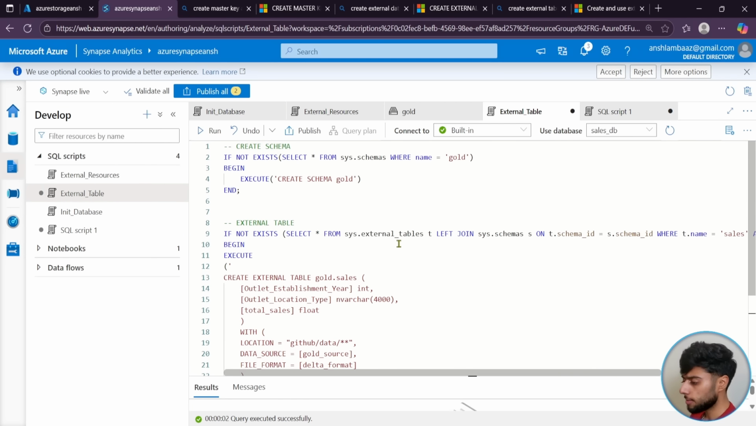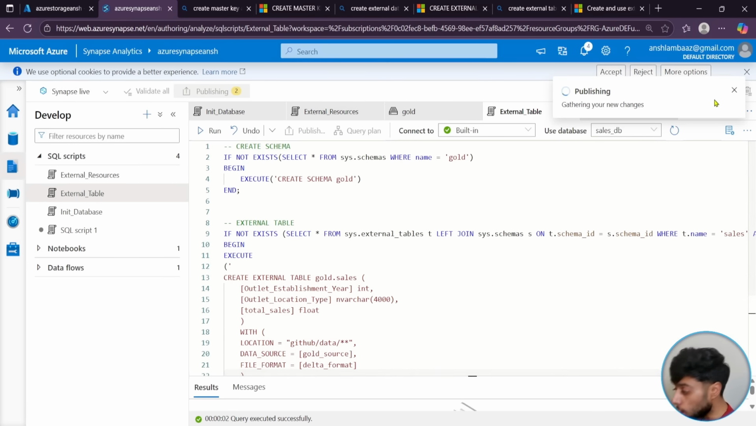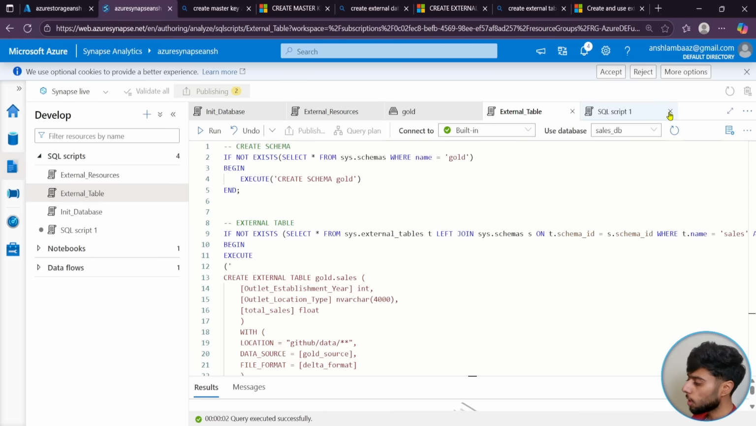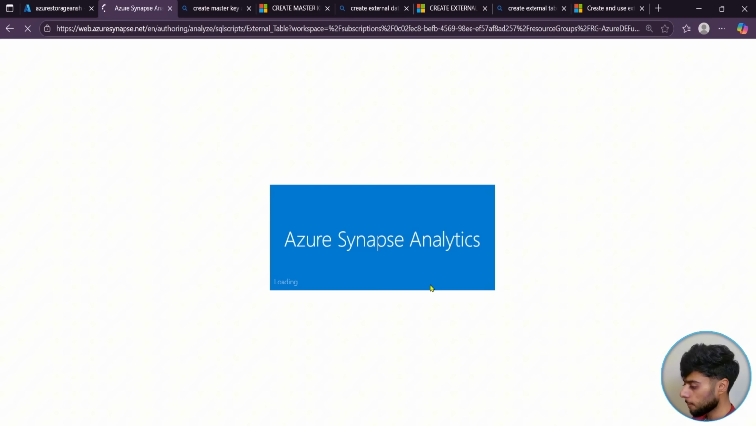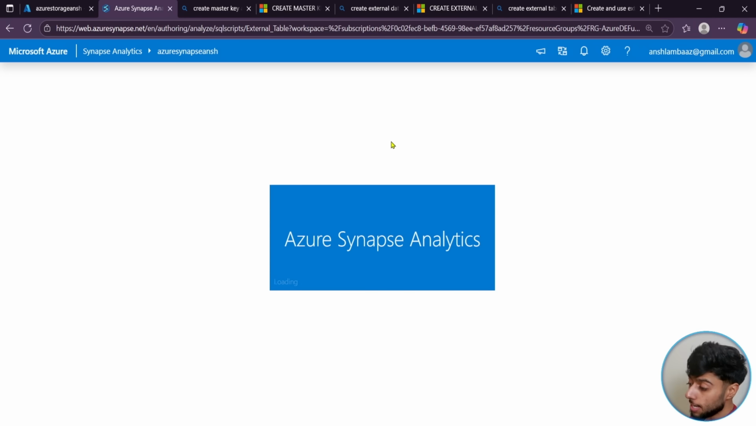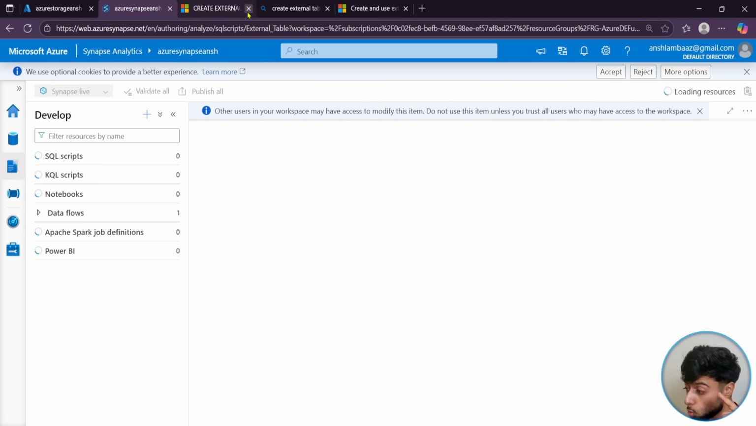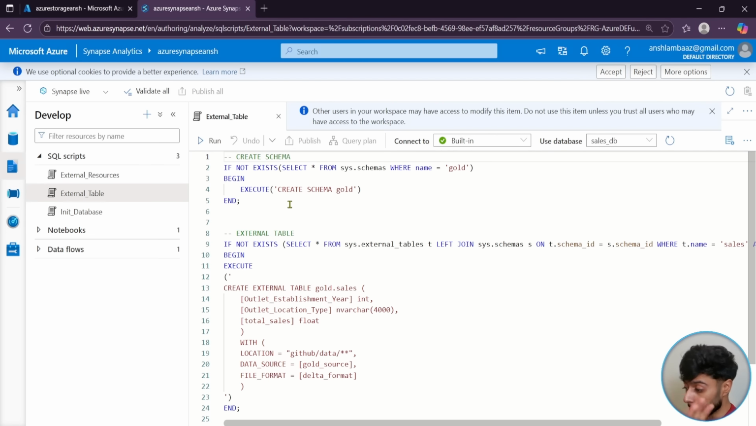Okay, so now it is deployable as well. So now let me first of all publish it. What did you learn, bro? Now if I just refresh everything, let's refresh. You will see that you have literally created the database, external resources, external table. Now you are good to share this data with your analytics team, data science team, whatever team.